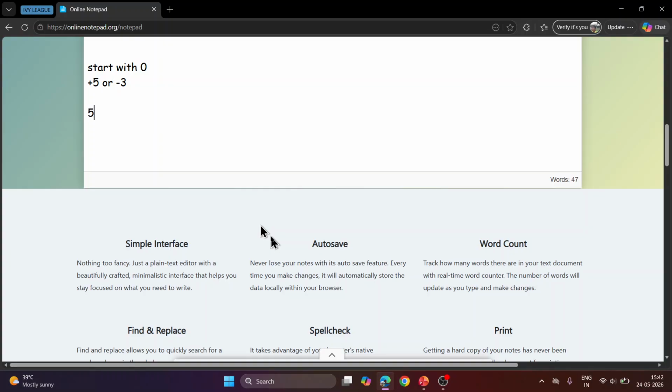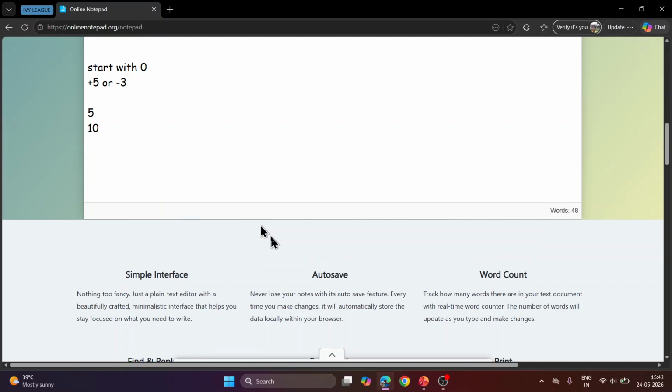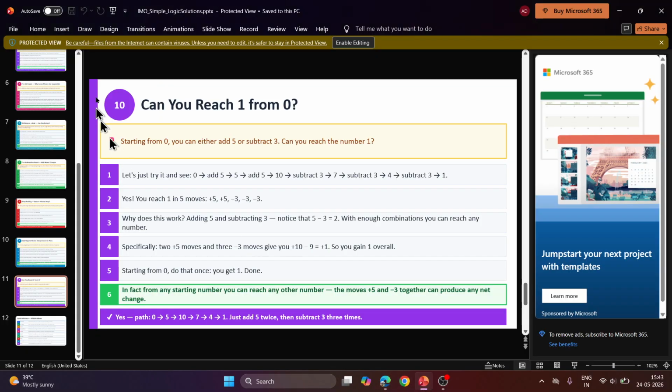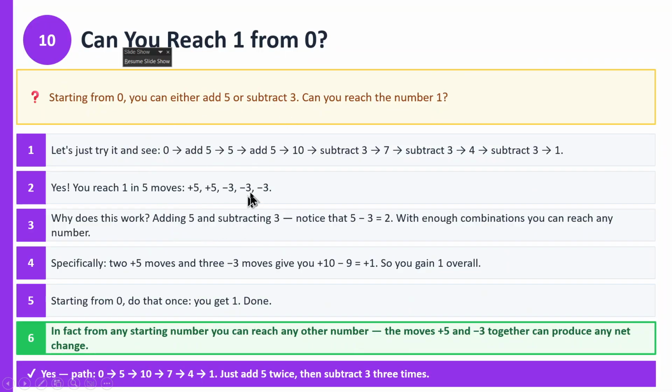0 plus 5 is 5. If you do 5 divided by 3, the remainder is 2. So you again follow the step, add 5, and 10 divided by 3 has a remainder of 1. Which means when you keep on subtracting 3, it has to end up with 1. So 10 minus 3 is 7, and then 4, and then 1 eventually. So that's it, the question is solved. Yes, it can be reached, by adding 5 or removing 3.